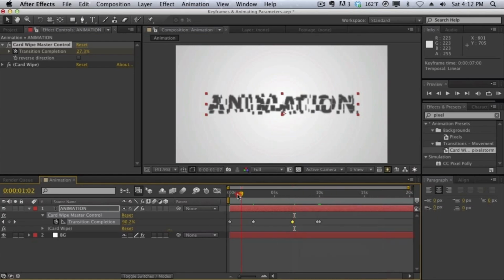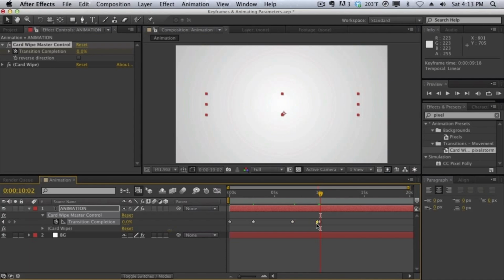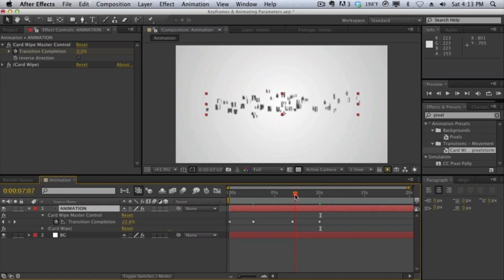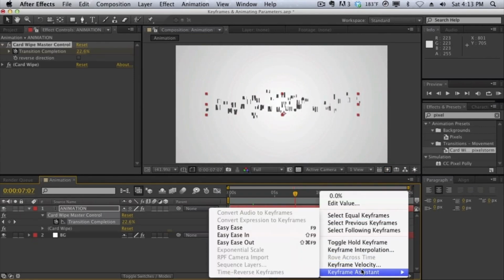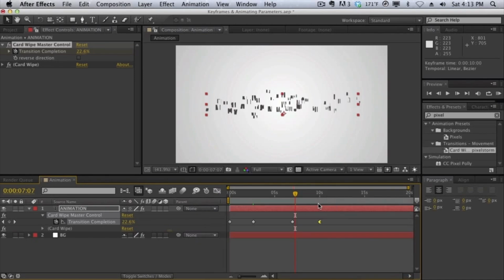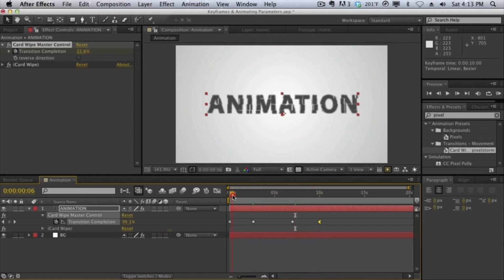So maybe these are too rough for you. As you see here, the animation kind of just suddenly stops here. So maybe we want to easy ease these keyframes in. So I'm going to easy ease this keyframe by right clicking, going to Keyframe Assistant, and then going to Easy Ease Out. That way this keyframe is going to nicely, slowly ease out. And for this keyframe here, maybe I want it to slowly come in.